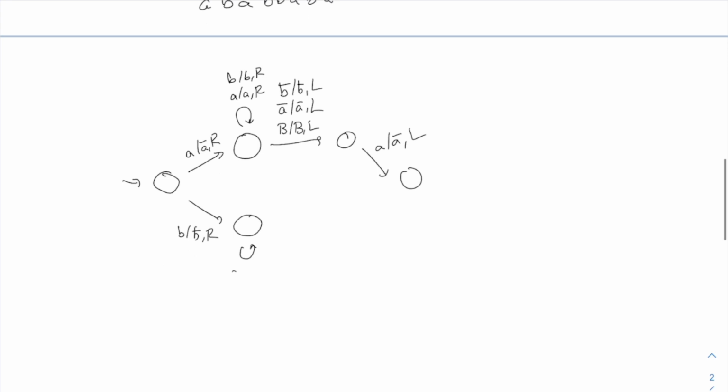The bottom branch looks the same. So here I again have A A bar, B B bar. Here I have a bunch of bar things. B bar L, A bar L, B B L. That is blank blank L. And then finally marking a B at the end. B bar L. All right. This is the main branching paths.